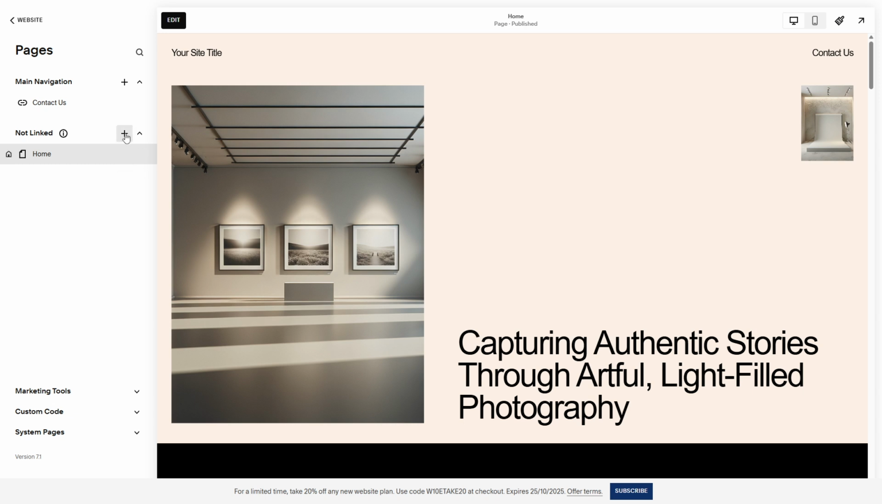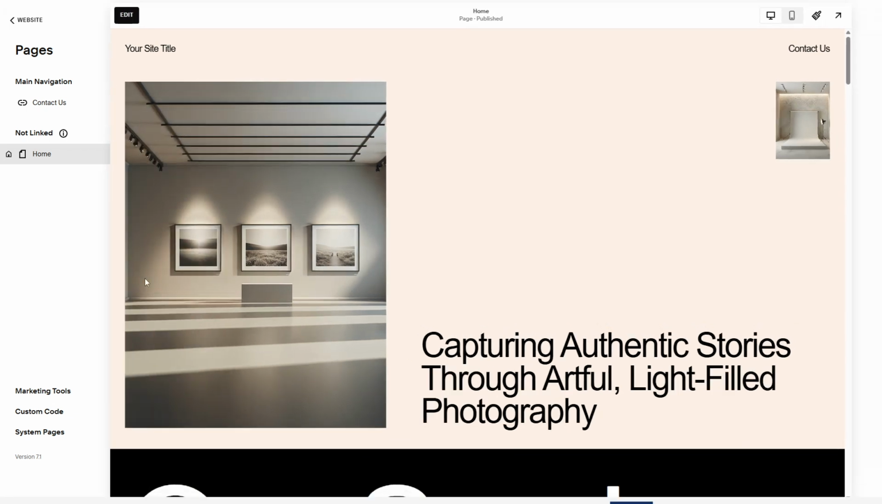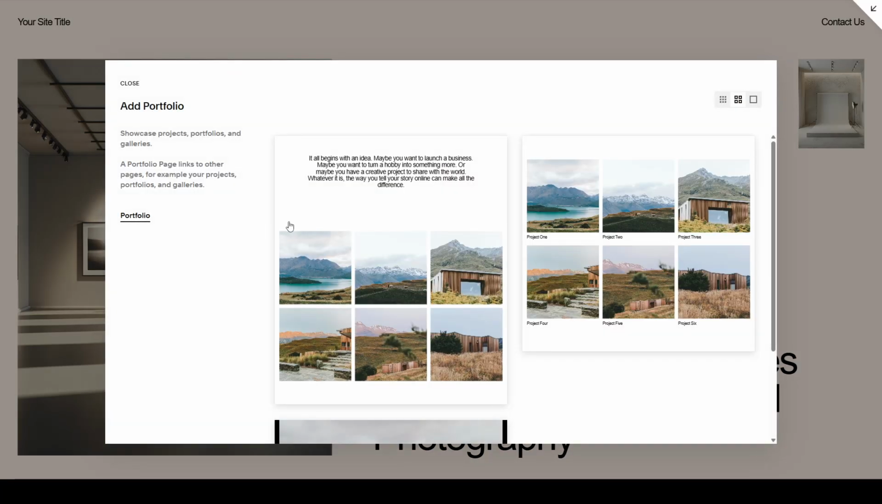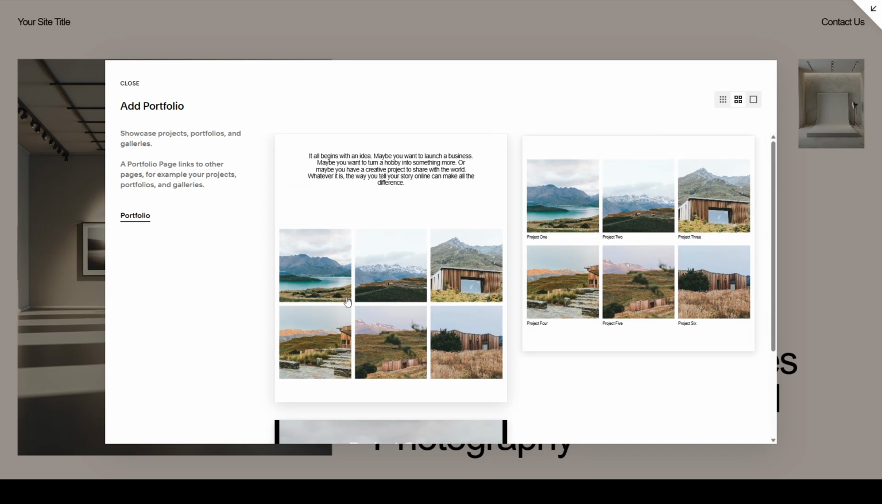Following the homepage, consider setting up a portfolio page. This dedicated area will allow you to categorize and showcase your work across different projects or themes, such as portraits, weddings, or landscapes. Don't forget to add an About page.